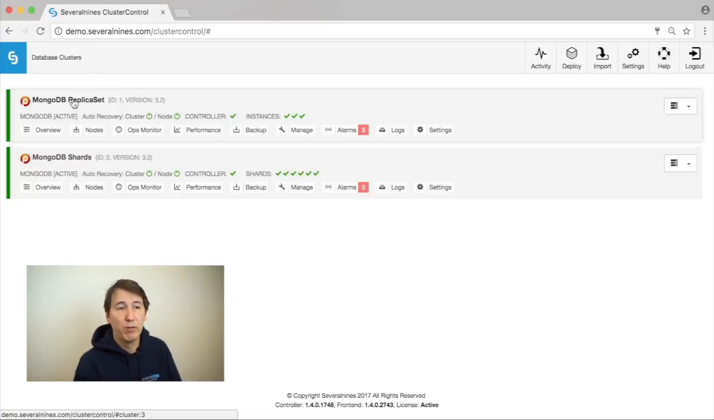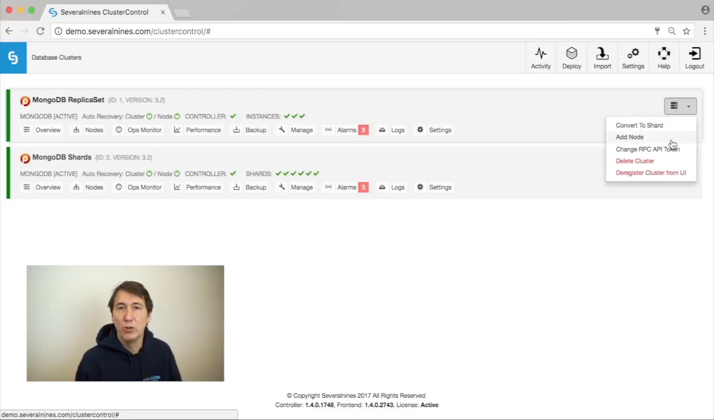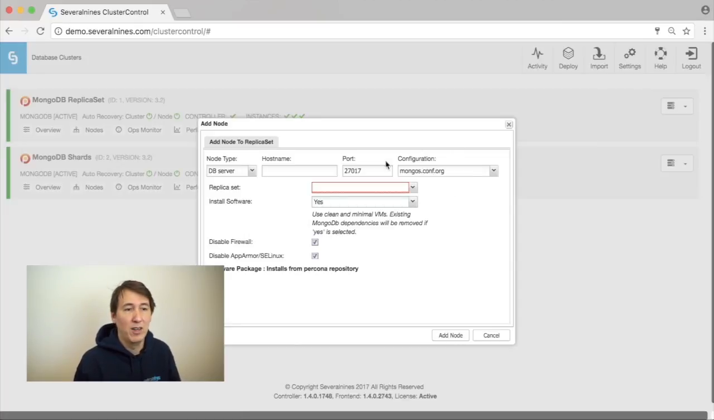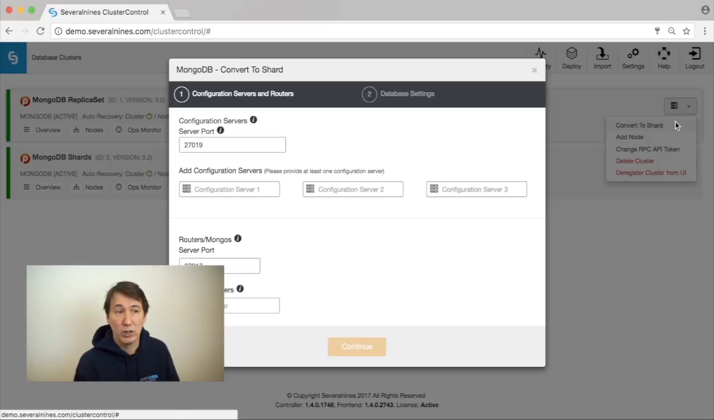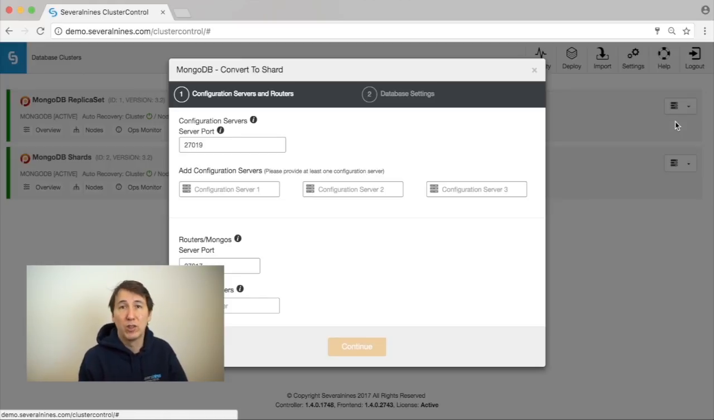If we go back to the overview and we would like to scale out our existing MongoDB Replica Set or Sharded Cluster, it also is very different. For the Replica Set, we have the choice either to add a new node to this Replica Set, that means read overloading, or we can convert it into a Sharded Cluster. So that means that we have to define the configuration server and the routers to make it a Sharded Cluster.